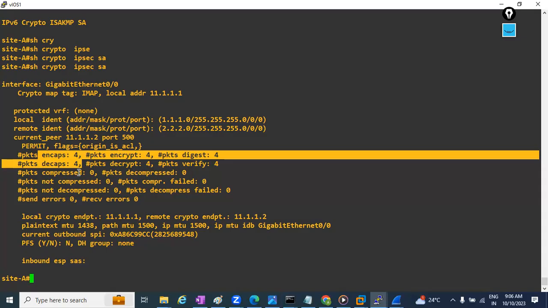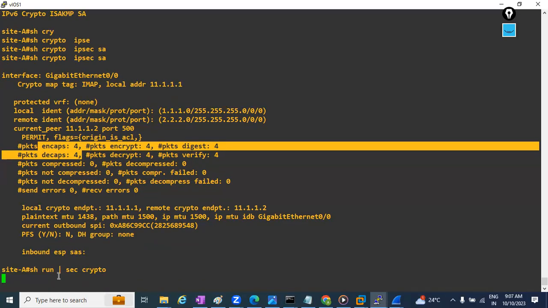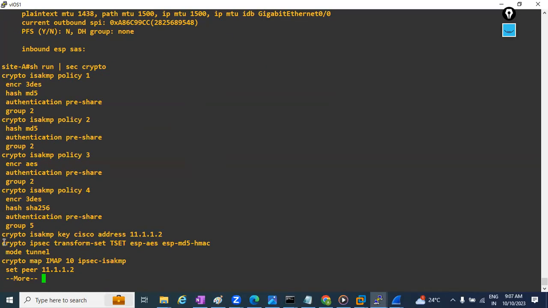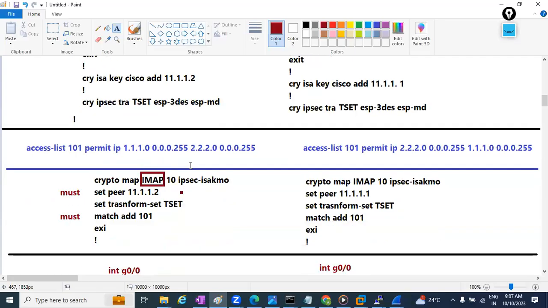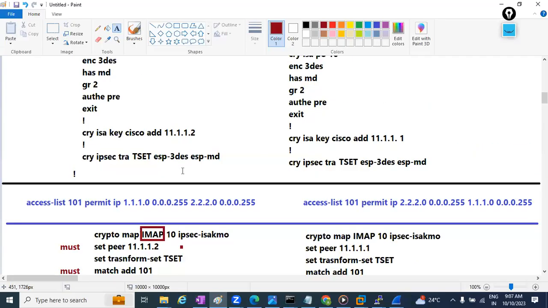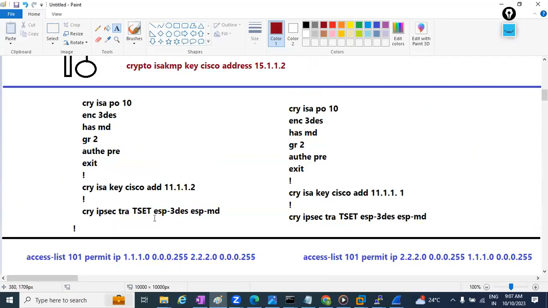Let's consider right now we are in the transport mode. In the transport mode, which protocol am I using? ESP. Do I have the option for AH also or not? So what I'll do: show run section crypto on site A. So you can see in the transform set which protocol I'm using. ESP. As we can see here, we are using ESP.